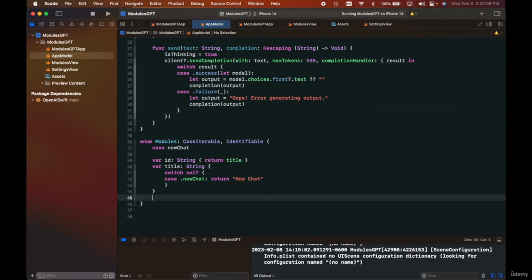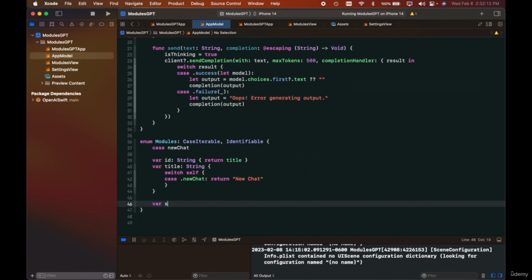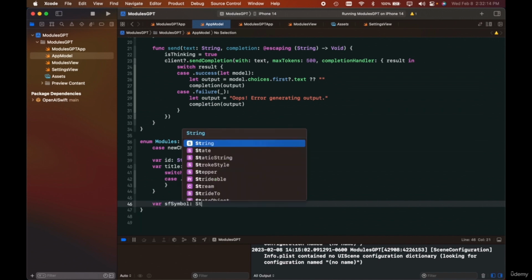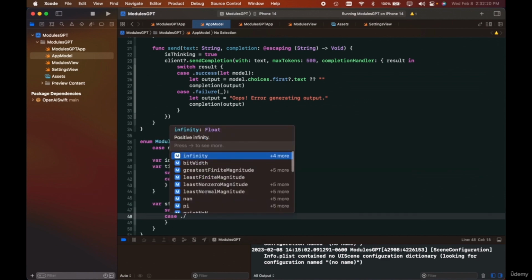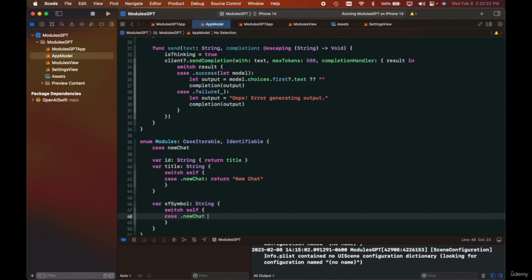Next, we're going to need an SF symbol. So we're going to create a var sfSymbol. This is going to be a string. We're going to switch self. And on the case of newChat, we are going to return text.bubble.